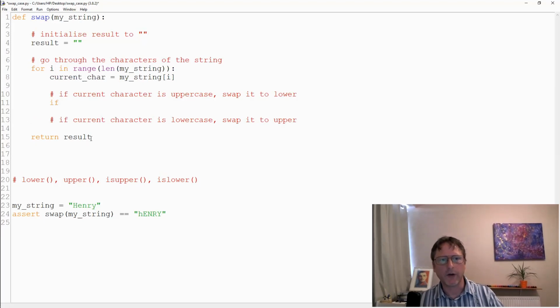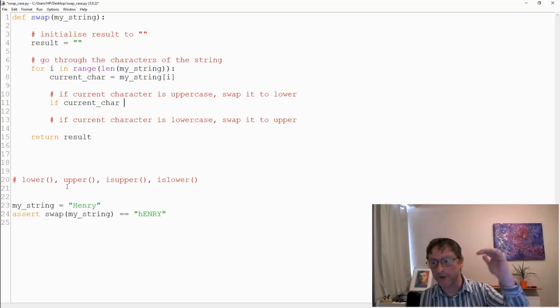Okay. However, the returning wants to happen outside of the loop, because you don't want to return every time, otherwise you'll just return the first result and that'll be the end of the function. Right, so if current char is equal to double equals, in fact I don't want double equals, I want to use these methods that I mentioned here. So we say in our comment, we've got the concept nicely laid out in our comment.